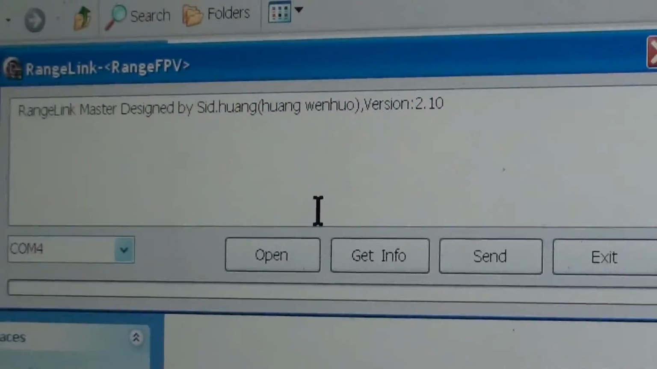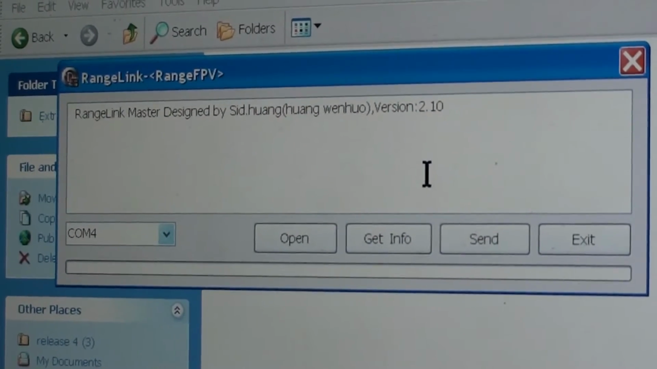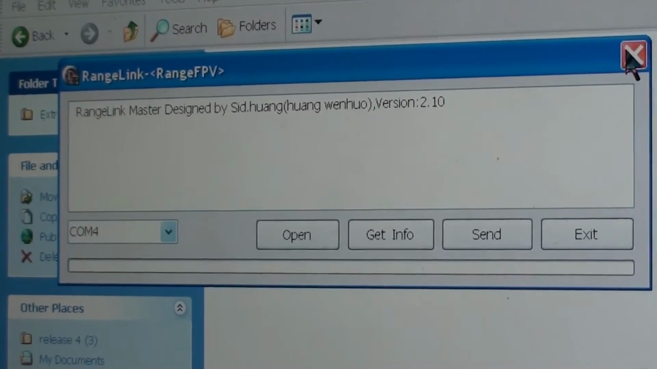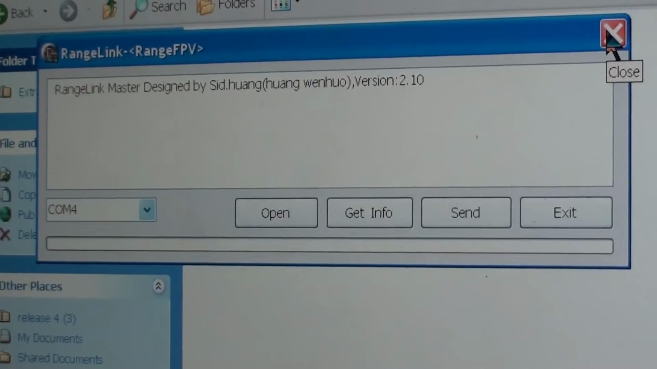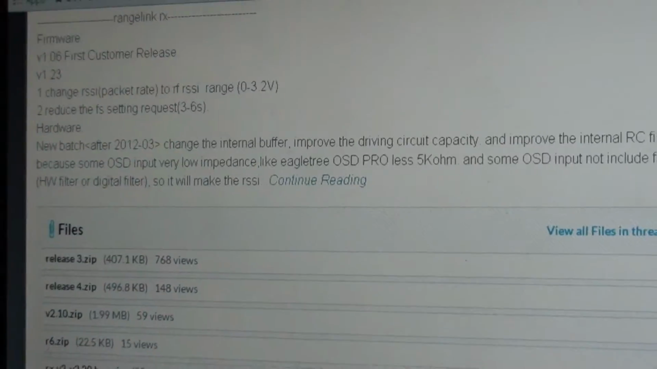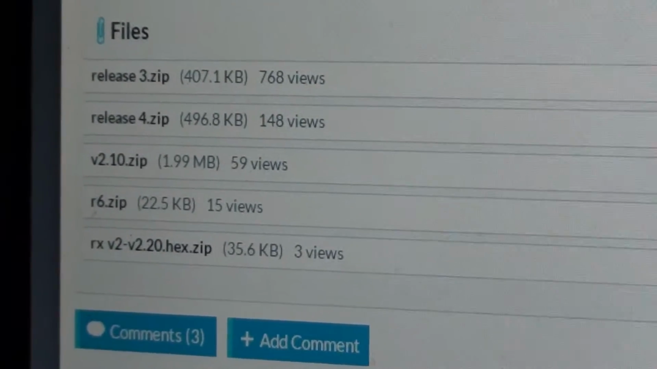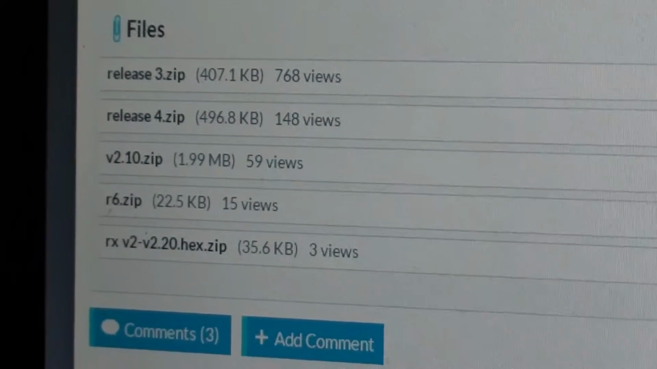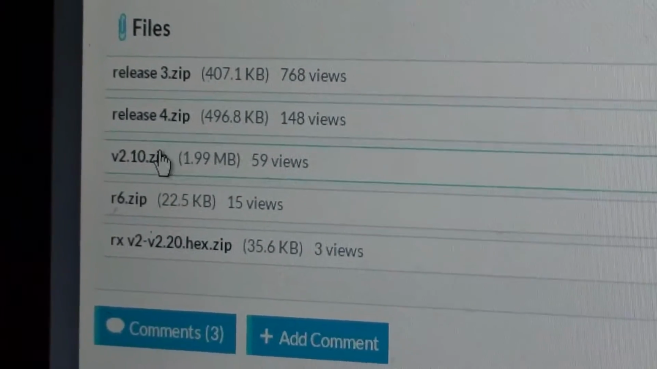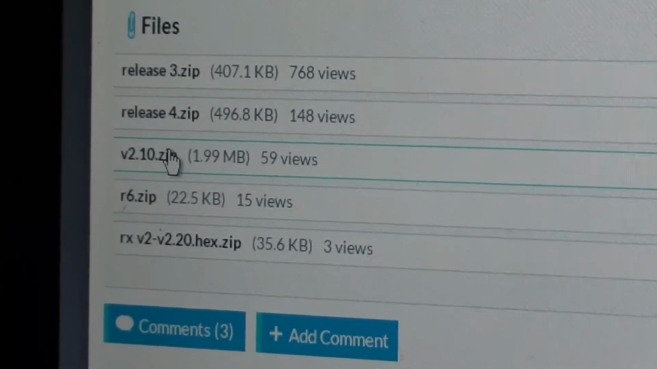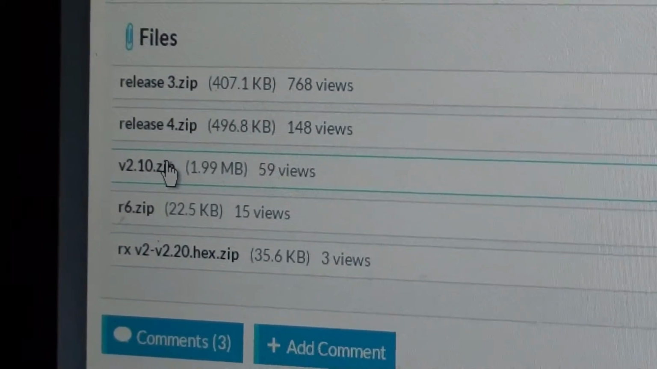So we're going to minimize this just for a minute, and I'm going to show you where to get the latest hex file. I am on 2.1. There's later versions, but I haven't tested that. It's just announced recently, so it's got a new one. But 2.1, this contains the hex file, so we click on that.